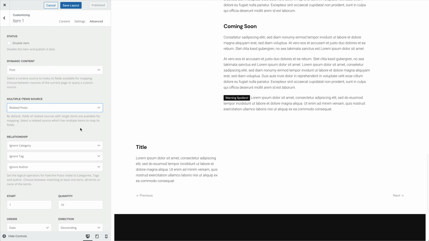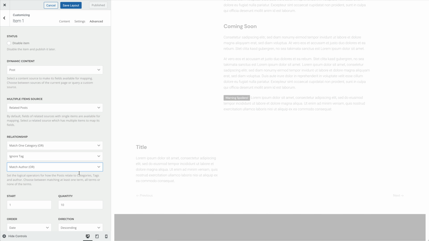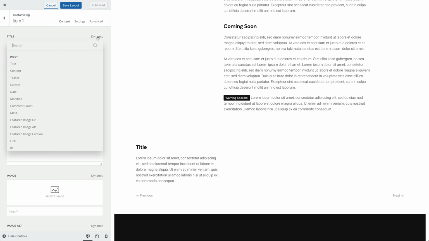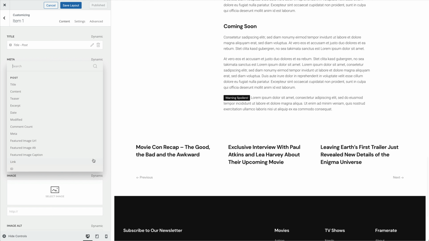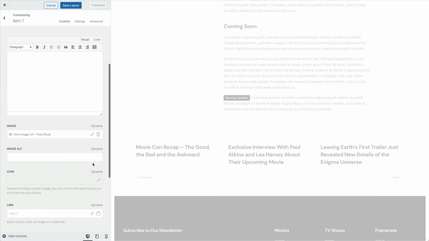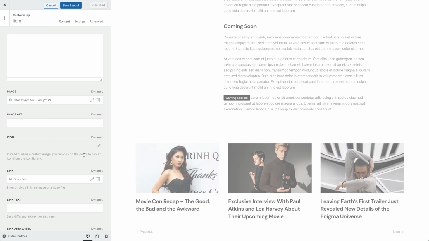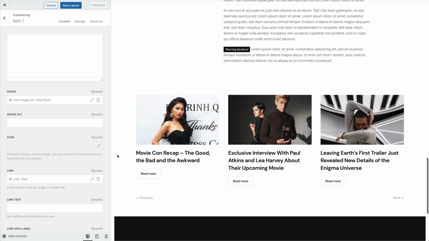Related posts have additional filter options to define their relationship. You can set the logical operator for how the posts relate to categories, tags, and author. You can choose between matching at least one term, all terms, or none of the terms. For example, this way you can show related posts from the same category and written by the same author. Let's also limit the quantity to 3 posts. And in the Content tab, map the post title, intro image, and link. These were the related sources of the post.